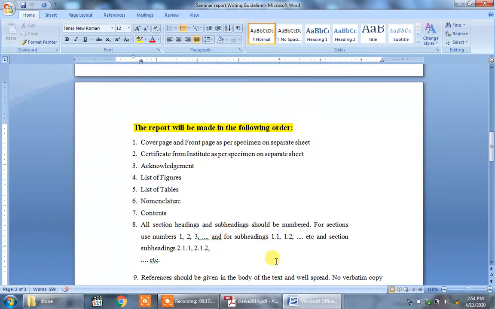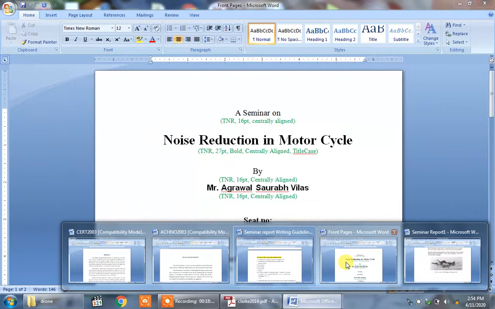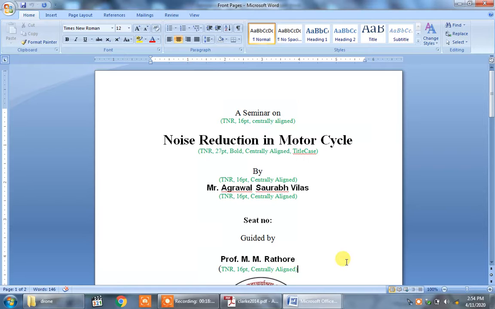The report will be made in the following order. So first one is the cover page and front page. Okay, cover page and front page as per the specification given by the seminar coordinator. If you ask your guide, they may have this kind of specified title page. So here we will go through this one. Understand this one. It is a seminar on, and its specification is Times New Roman 16 point. Okay, then centrally aligned is specified by them.